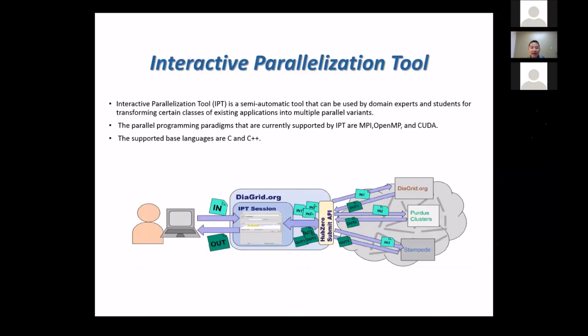The way this works is, from the web interface, as a user you can provide a working version of serial code, either in C or C++. That's what we support as we're speaking, and we have plans to support Fortran at a later time. Once the code gets uploaded, we can do the magic to convert it into either MPI, OpenMP, or CUDA code for you to test. And we call it IPT.